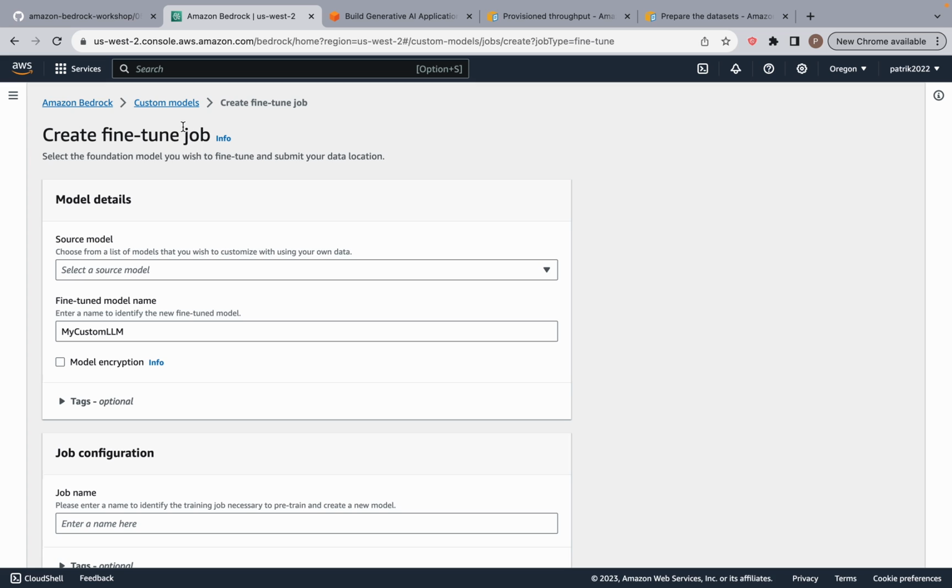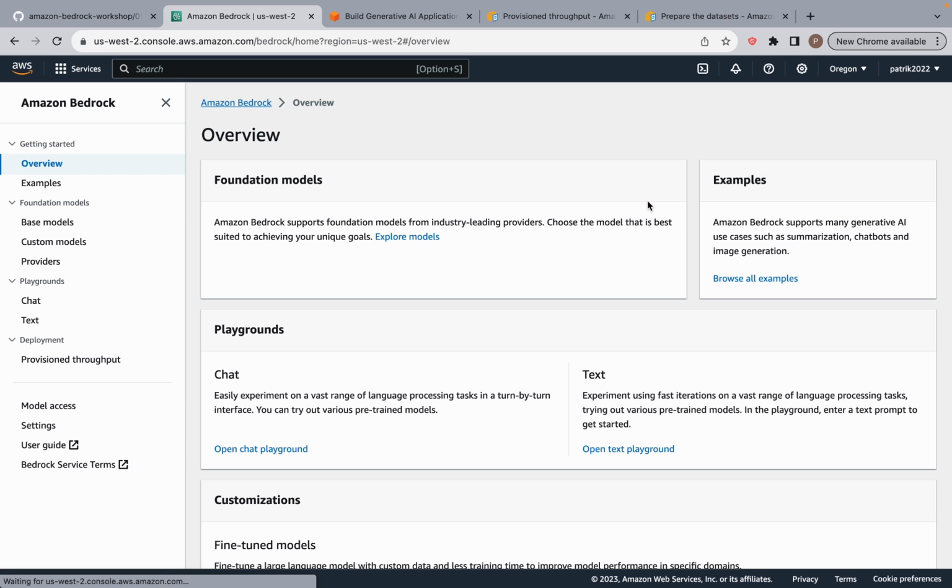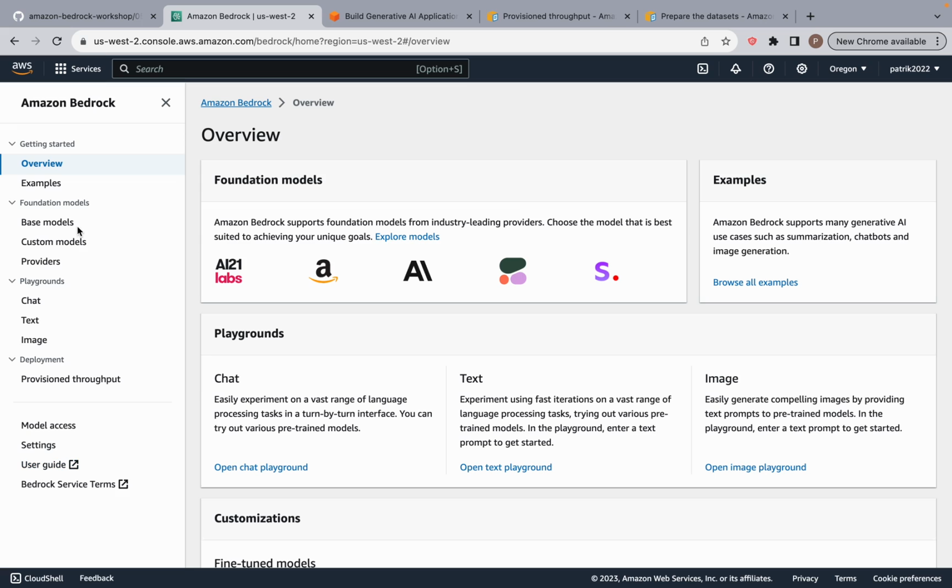Okay, so this is basically my overview of Amazon Bedrock. I feel like we've touched on all the topics. So in the next videos, we're going to start looking at our projects and what we're going to be building. So I will see you in the next video.